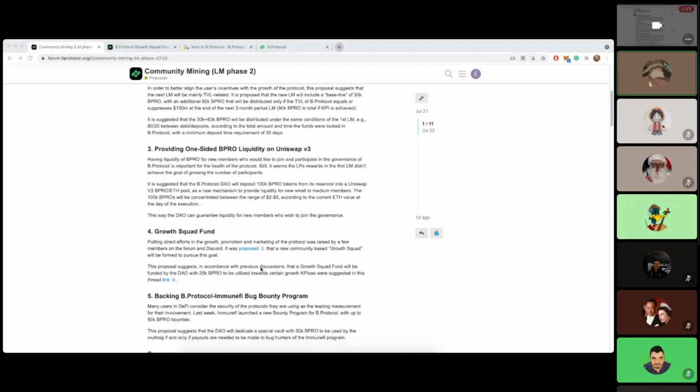The next one was about LPs. In the middle of the previous program, we changed things, and the governance has voted to reward LPs. Of course, LPs on Sushi and Uni got rewarded, but what we want to have, and there were quite a lot of discussions around that, is a gateway not for whales and not for big players, but for small and medium users who want to join the protocol, get into the governance and hold B-Pro.